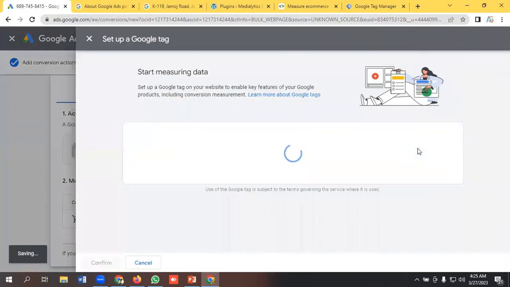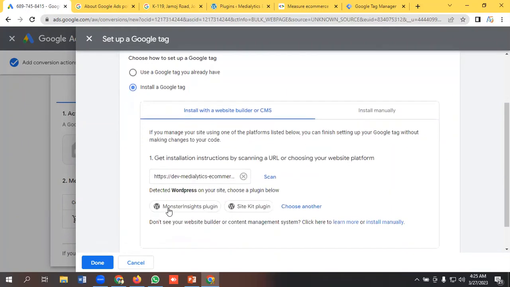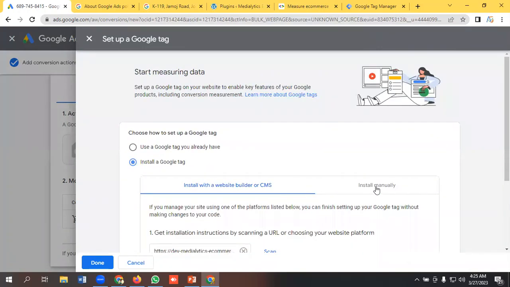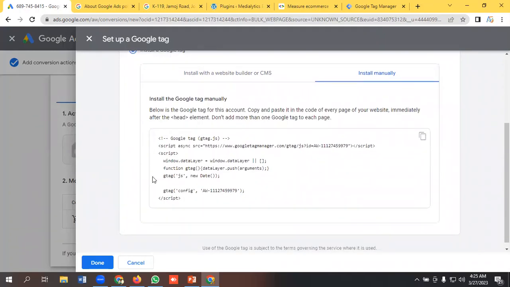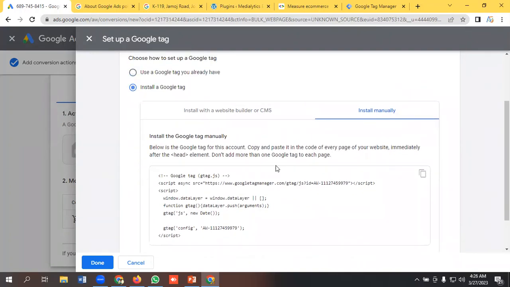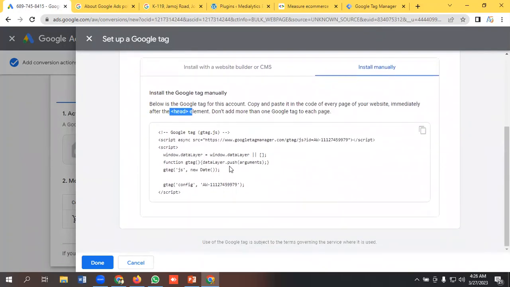Okay, wait a little bit. Yeah, so I have to install a Google Tag. You can use any CMS here, but I will use the install manually option. So what you basically need to do is copy the JavaScript snippet here and put this code in your website backend and put this code on the header portion. They have given you the instruction. Just put this code on the header portion of your website. Okay. So as I told you, I will use Google Tag Manager, so I will not show you, but I am telling the procedure.